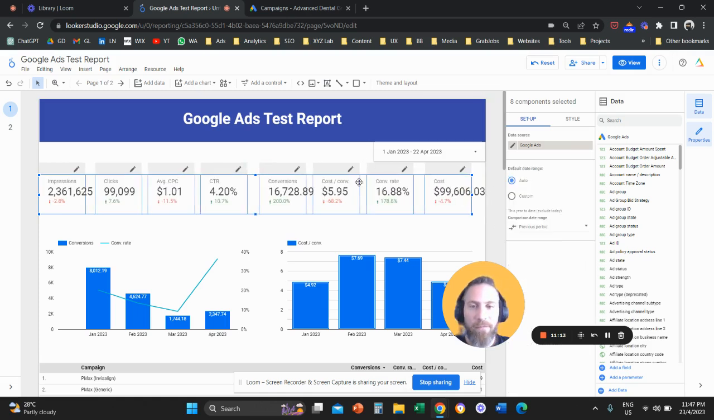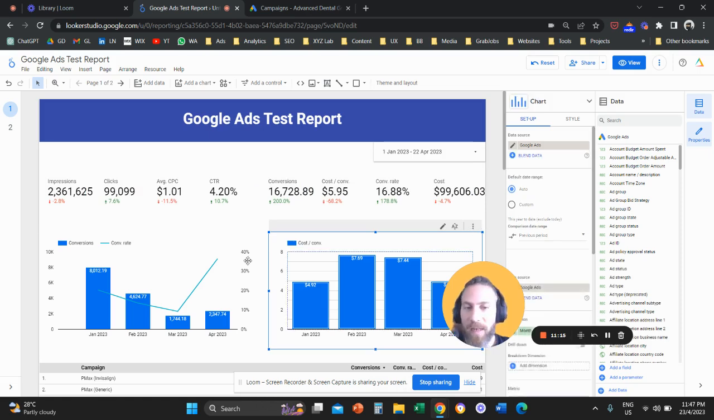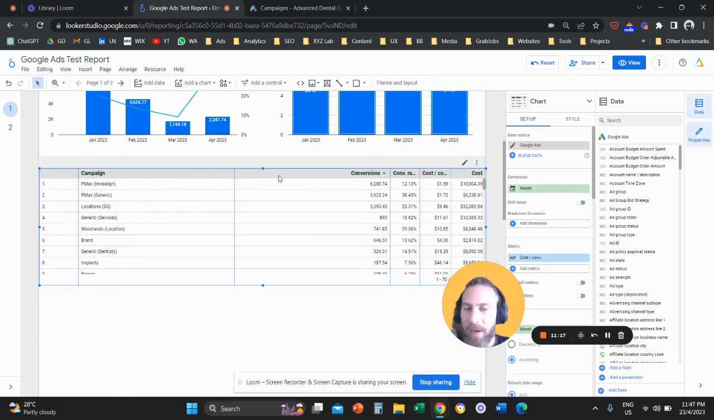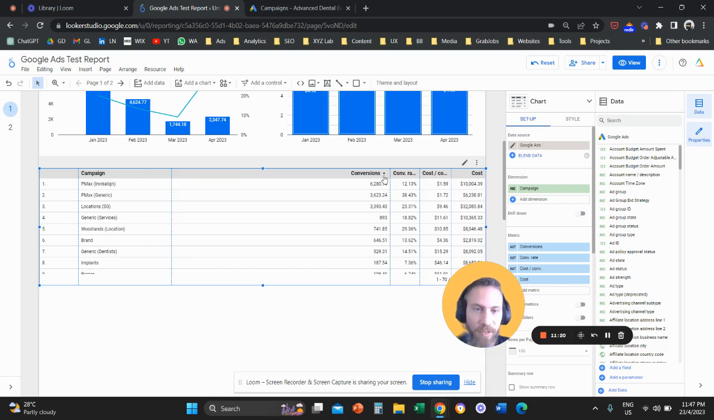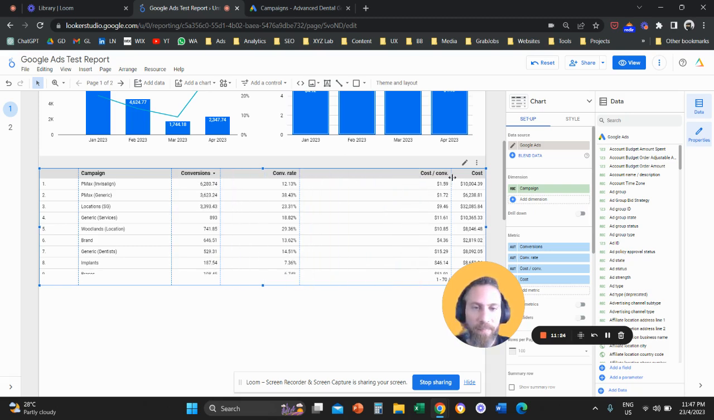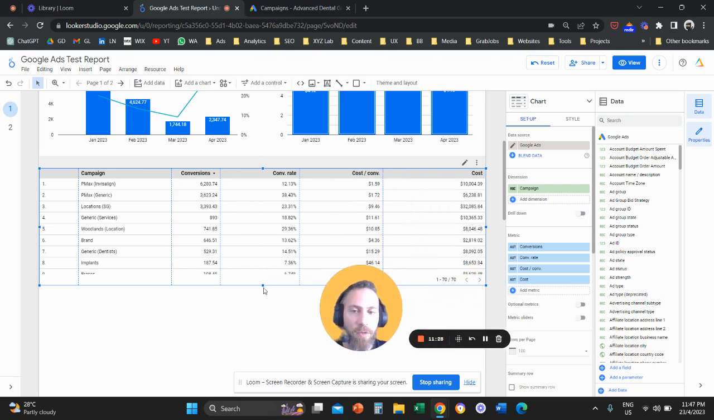So now we have a report that is more or less complete. So I have here my conversions, cost per conversion, conversion rate, and the cost. Now, if you want, obviously you can add other metrics based on what you want to see.